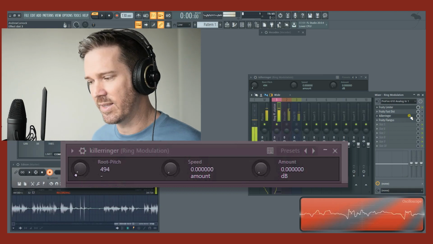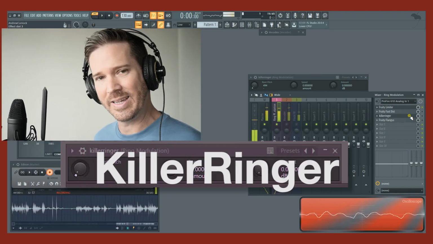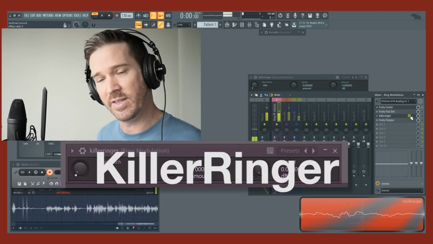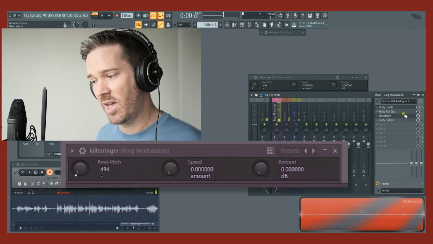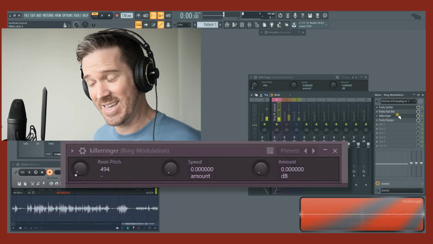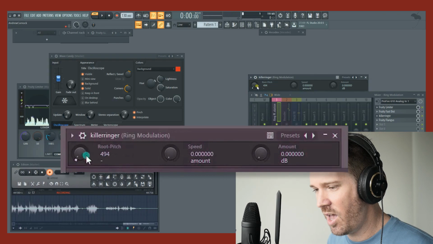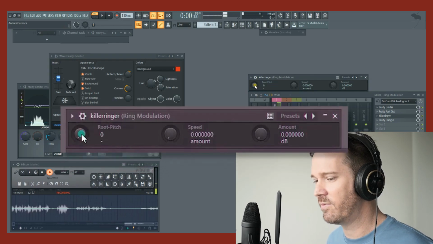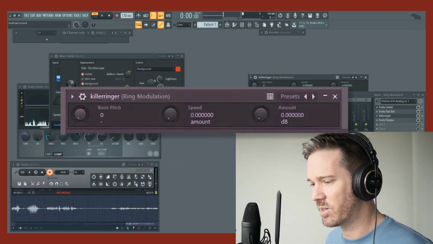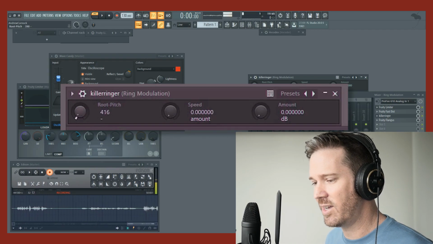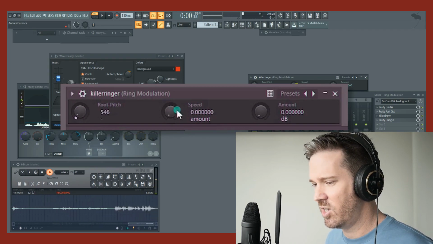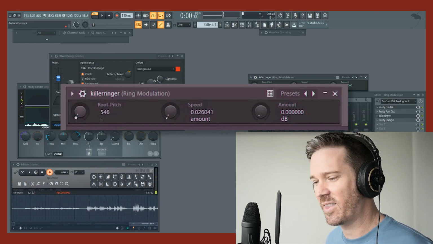First up, ring modulator. There's a free one called Killer Ringer. I will link to it in the description so you can have a go of this yourself. If we turn that on, we're going to get some effects a little bit like this. Rule number one for these sort of things is less is more to begin with. And you'll find that by tweaking this, you'll get all kinds of cool effects.